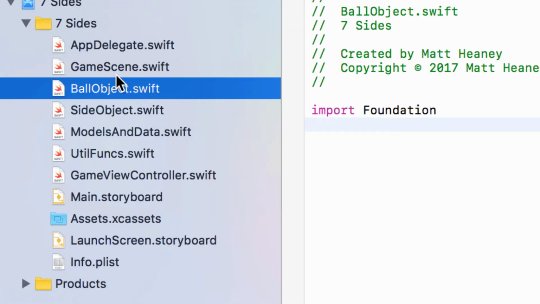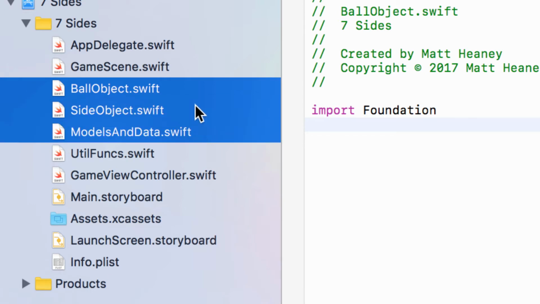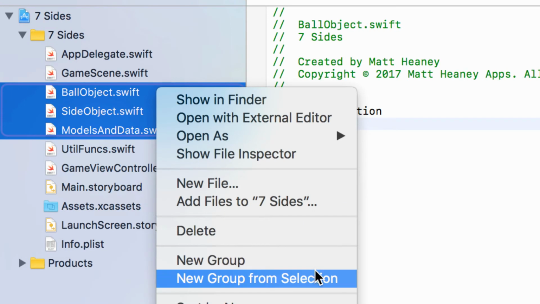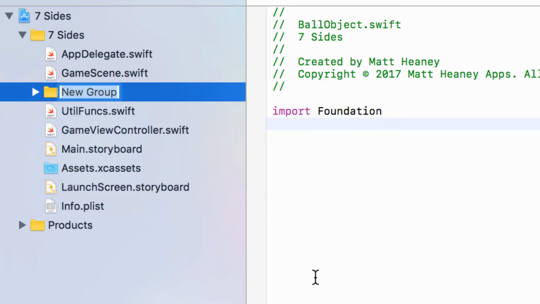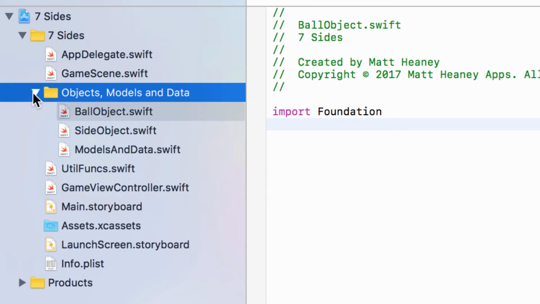So what we'll do, click on the ball object, hit command, click on the side object and models and data, because these 3 files are our custom objects and our custom types. Right click and we will do a new group from selection. This will put these into a folder which we will call objects, models and data. They're all kind of relevant, so we'll put them together. When we add more scenes, we will add another folder to keep this organized. But for now, this will do.